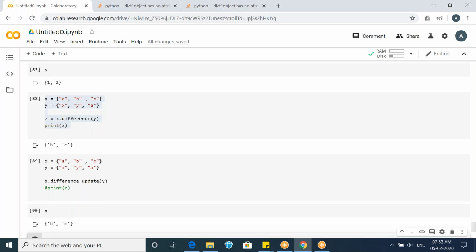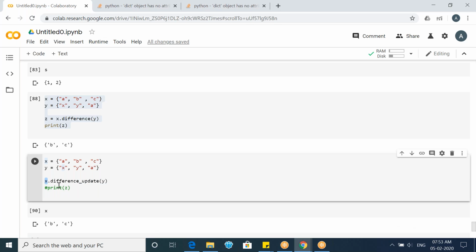Deepak, quick question. Like you said, X is the difference update. Which one is the base here? Because X and Y are not in there, but it only returned B and C. Is it taking Y as the base and checking X? No, X as a base. It's taking X as a base because we are performing the operation on X.